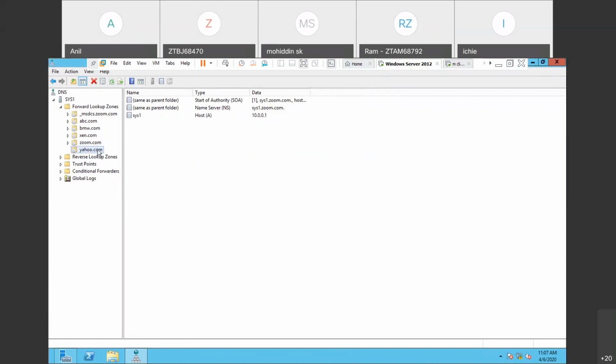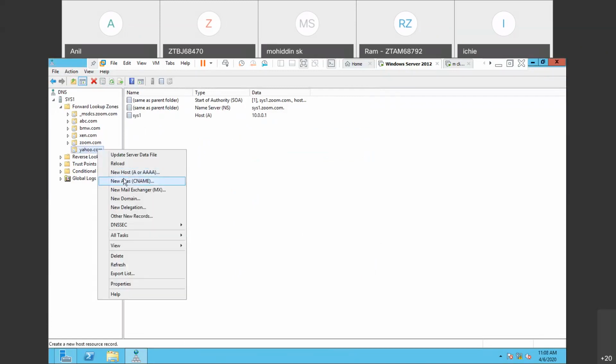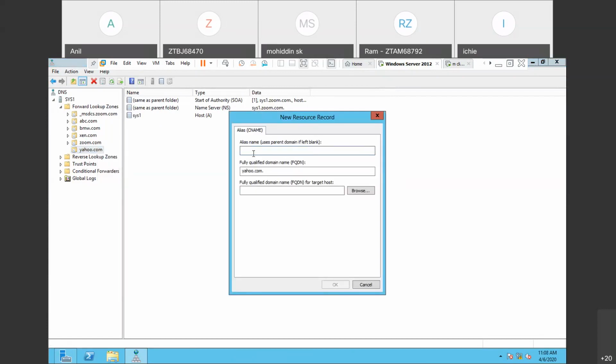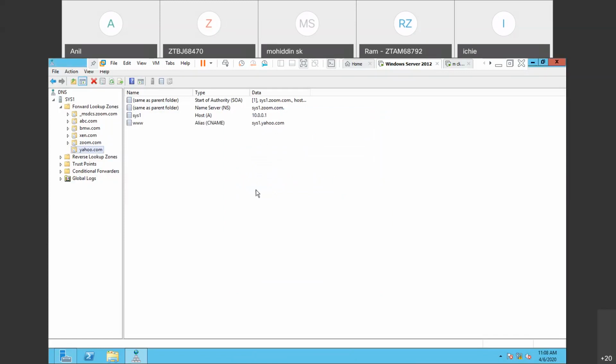Now add one more thing, the alias name, because the public users will be accessing your website with this name, not system1.yahoo.com. So you will hide your system name with the alias name. So my DNS is ready.